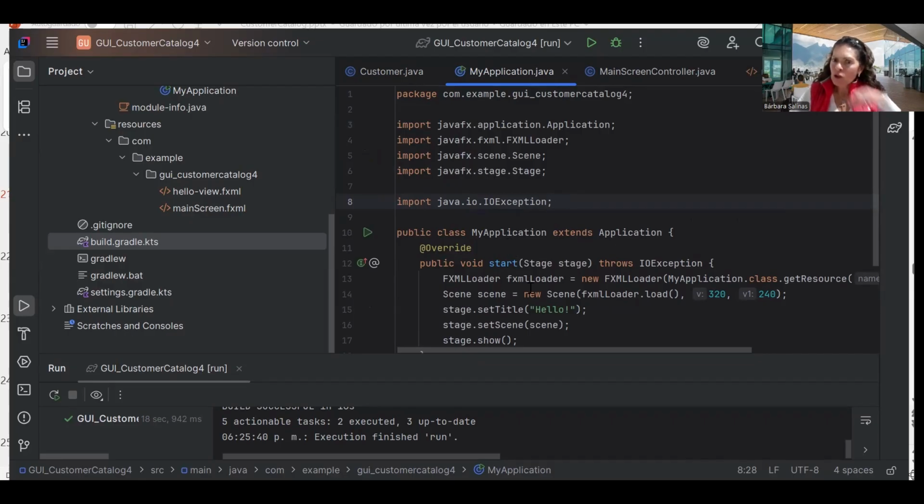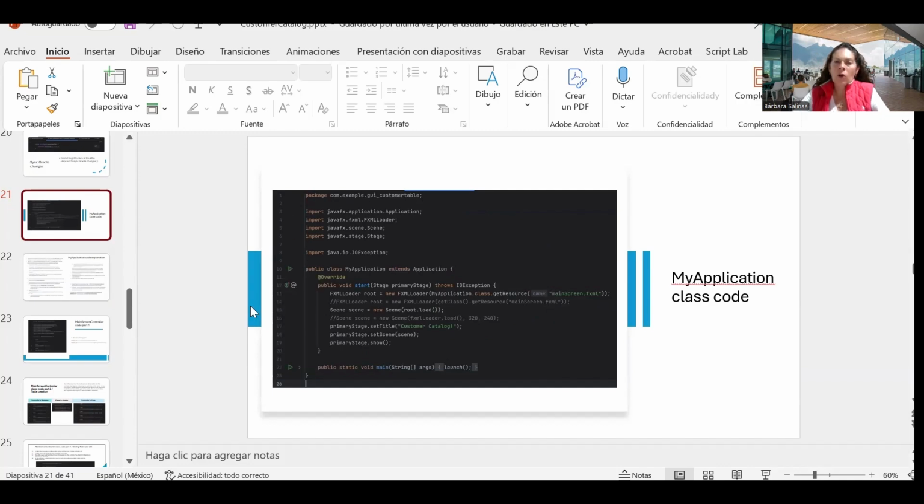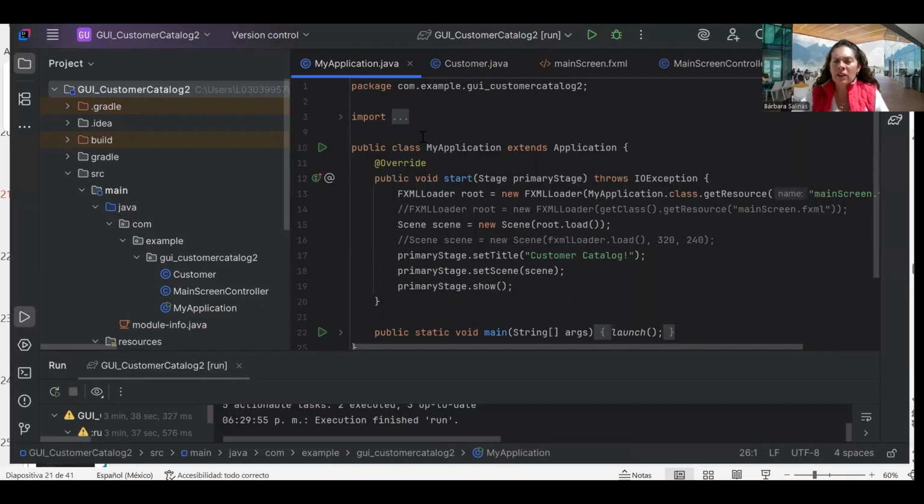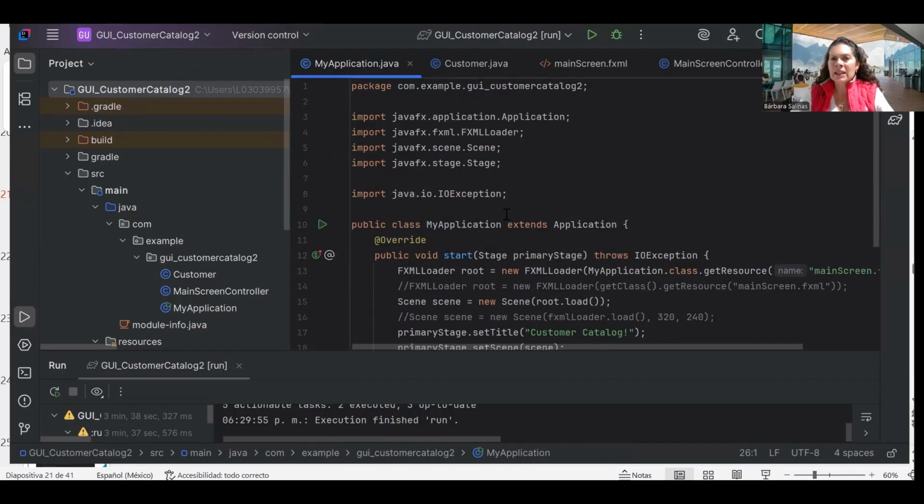Okay, but what I'm going to do, my dear students, check that in the presentation you have the code that we are going to use. You already have it in the presentation. So in order not to last a lot of time for you to keep watching the video, I'm going to copy and paste the code that I already have created. It's the same code in my previous project. Let me look for it. Here it is. This is my application class in my previous project.